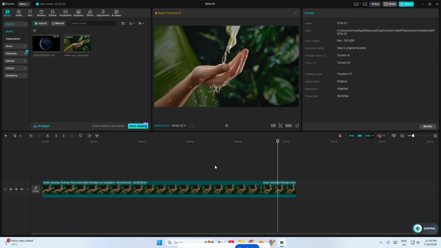So to recap, open your project, move the playhead to the cut point, click Split or press Ctrl+B, split again if needed, delete the unwanted section, and drag the remaining clips together. That's how you cut in CapCut in just a few simple steps.